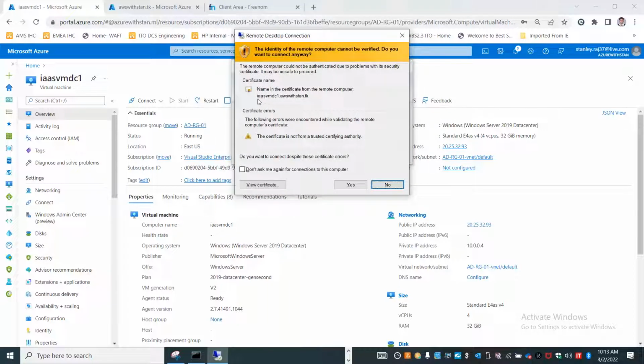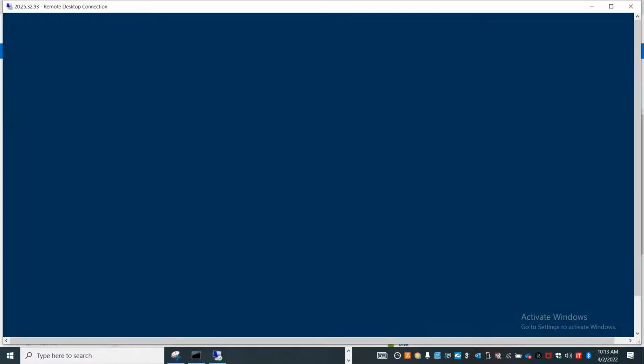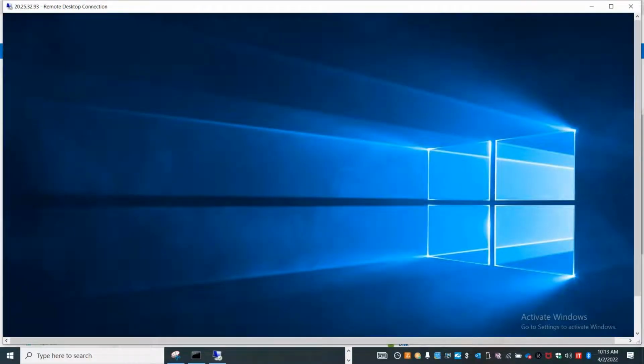So now you can see that the name has changed. It is having the server name, the computer name, dot the domain name. So this time it will log in with my domain credential instead of the local credential. Now you can see that it is logging in with my domain profile. Okay.